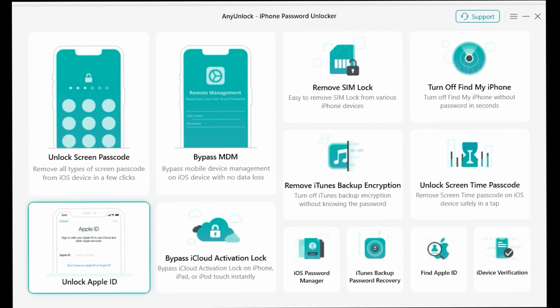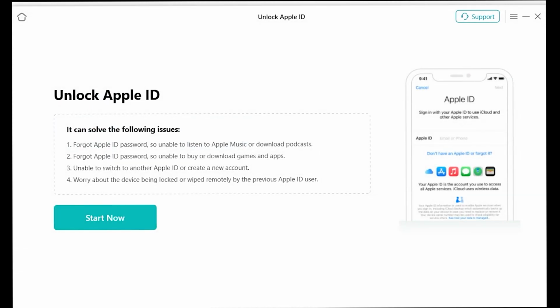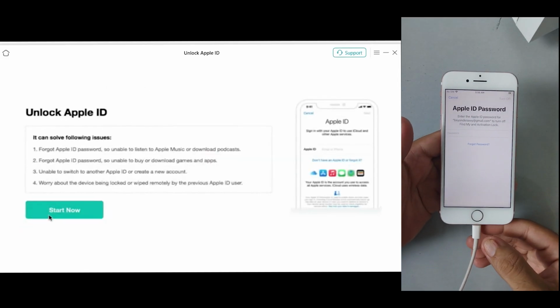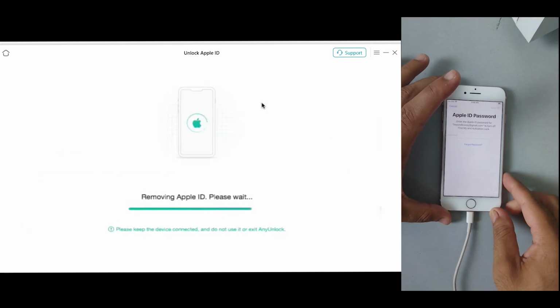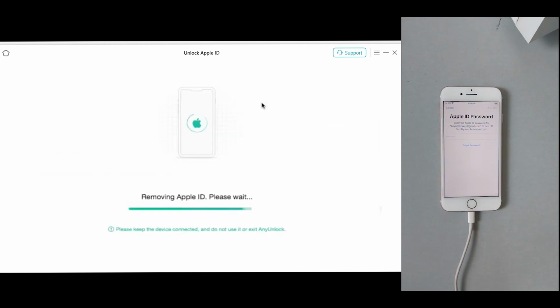So simply click on Unlock Apple ID and then connect your iPhone to the desktop. Now just click on Start Now and it will start removing the Apple ID from your iPhone, as it will take up to 5 minutes to bypass Apple ID. So let's give it some time.